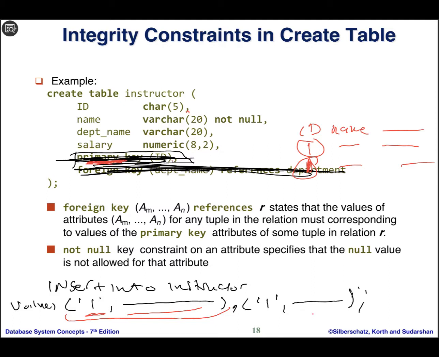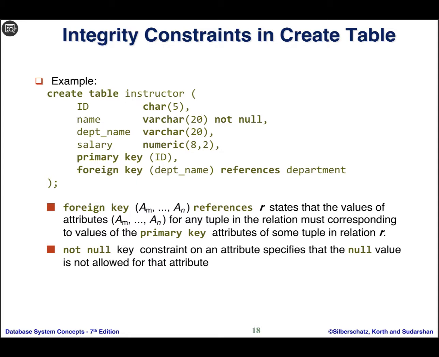But if I specify the primary key, the first insertion is going to be okay. The second one, the system is going to say, hey, wait, you cannot do this one. You cannot do that because you have two instructors with the same ID. Because the ID is the primary key, I'm going to disallow you from performing that. Okay? Make sense? And that's what we cover here. And that's what we talk about.